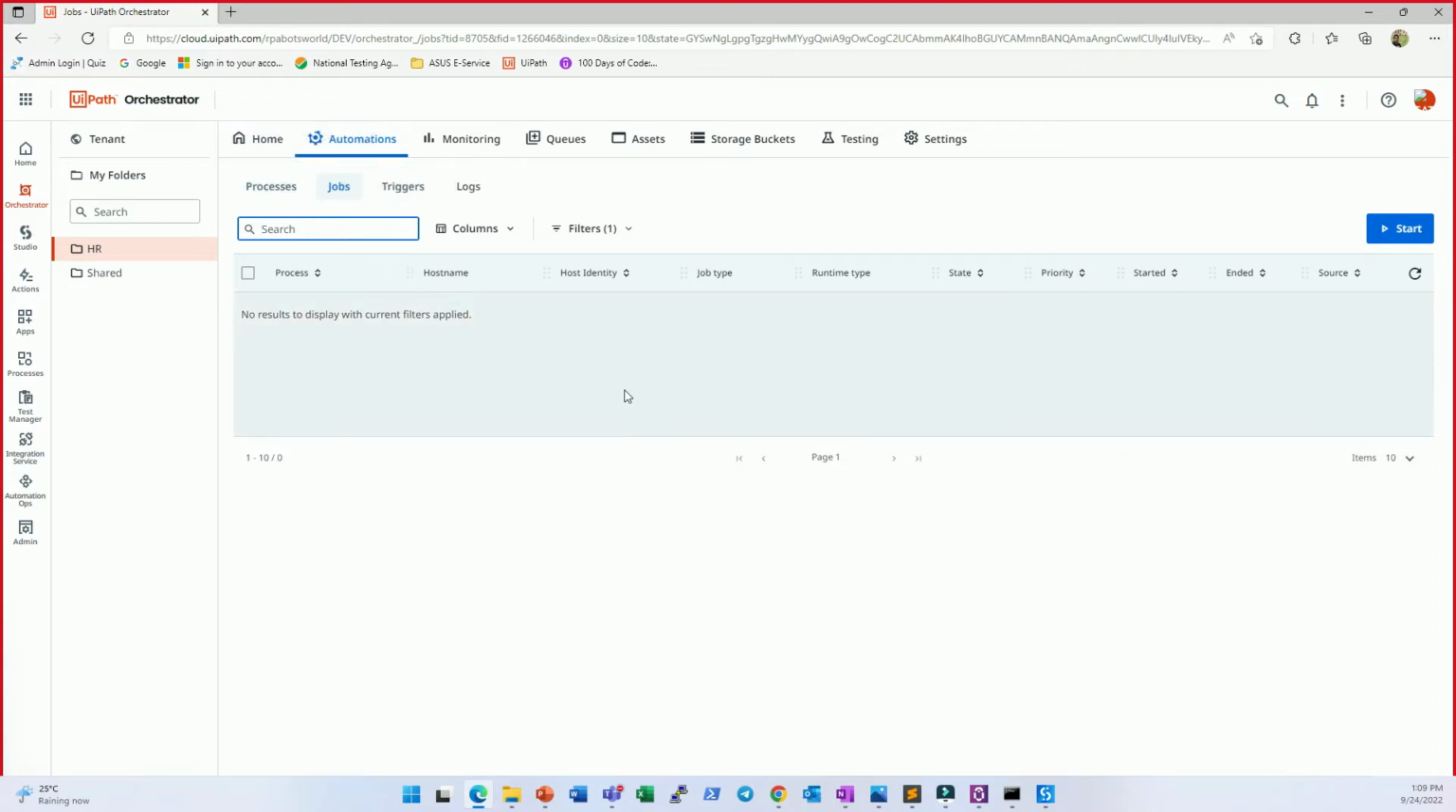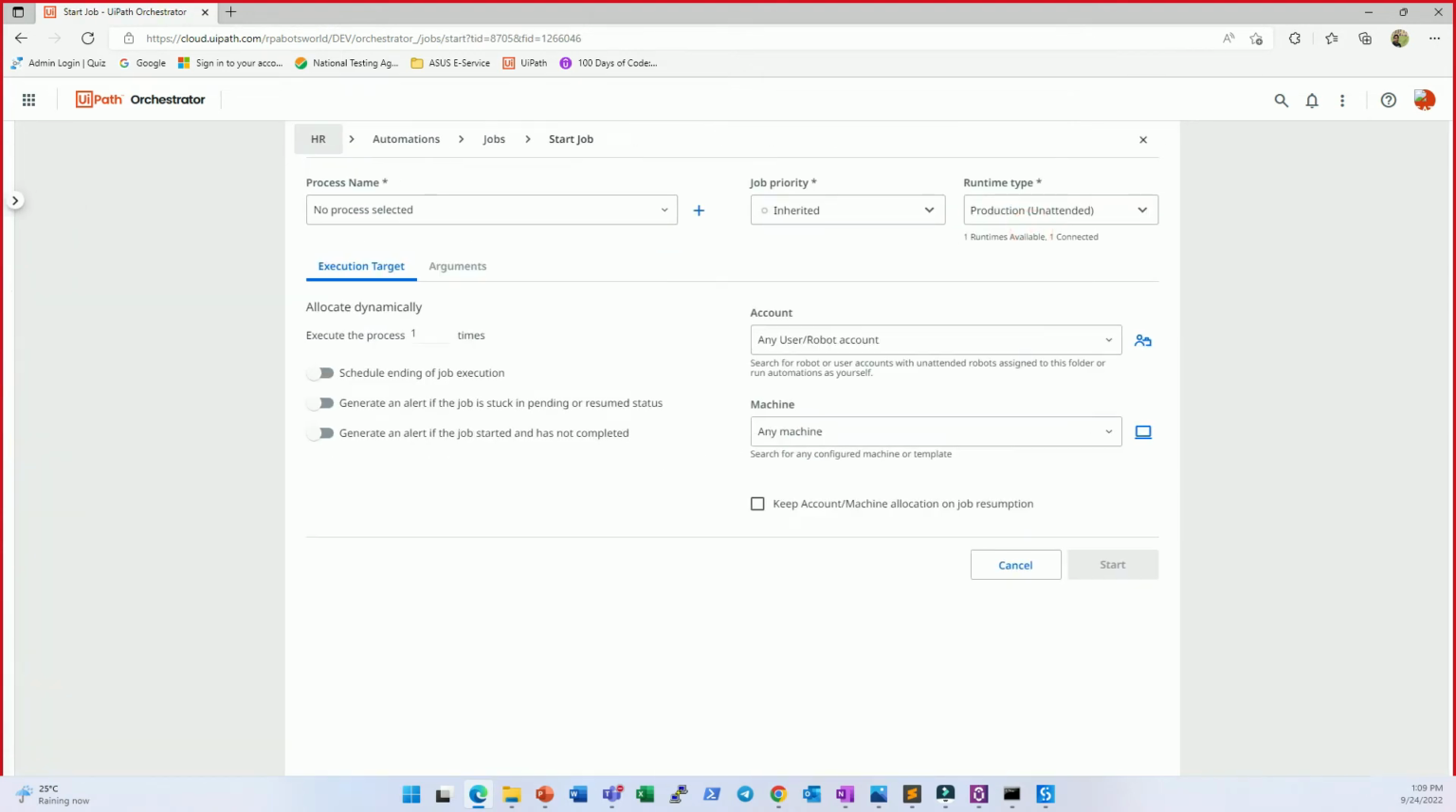I'll go to the jobs tab to showcase that when a package is published as a process and we want to run it, it becomes a job. I'll start here. When you start, it will ask which process you want to run. I want to run this process. And where you want to run it: you should be able to select the user and the machine. For this orchestrator, I am the only user and I have only one machine. But there are options where, if you do not select them, it will automatically take whichever user and machine is available. And you click on start.